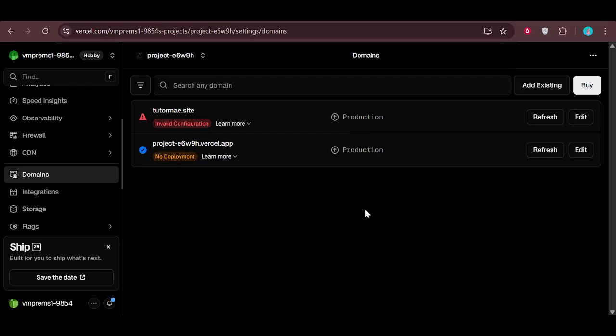First, open your Vercel account and select the project that you want to connect to your custom domain. This is usually the project that's already deployed and that you want people to access using your domain instead of the default Vercel URL. Once you're inside that project, look for the Settings section. In the left-hand sidebar, click on Settings, then find and select the Domains tab. This is where Vercel manages all the domains attached to your project.